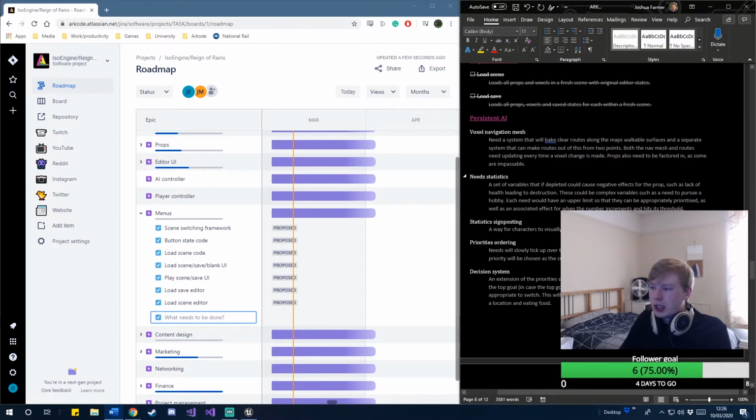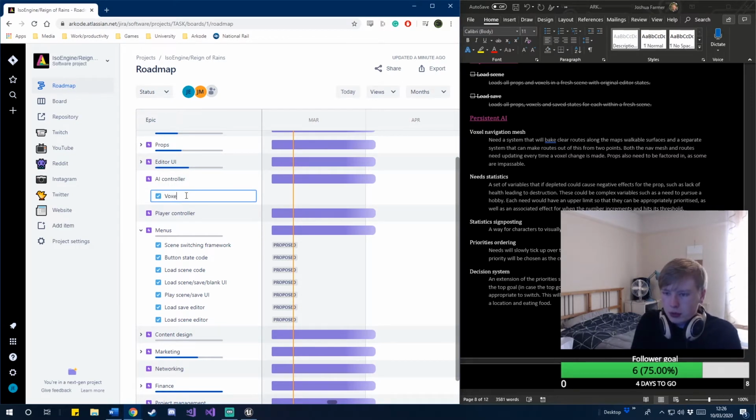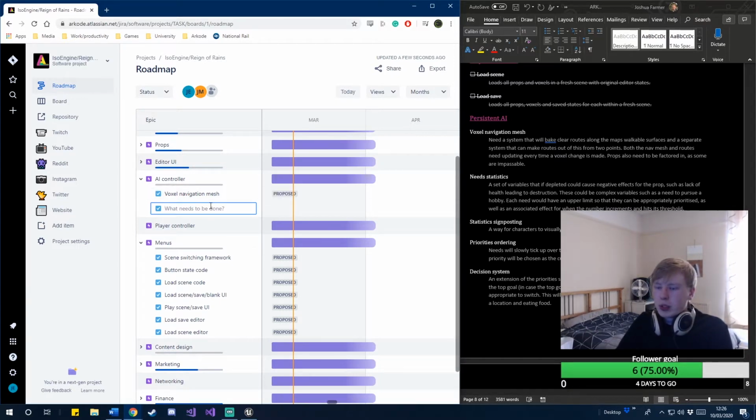Right, so the next thing is the voxel navigation mesh. This one's quite important. I don't think I populated any AI controller tasks. So the voxel navigation mesh is something that I'm actually going to have to generate myself. It's going to be quite important to making sure AI can actually get around the scene.